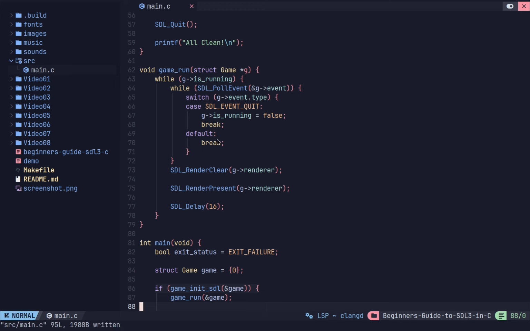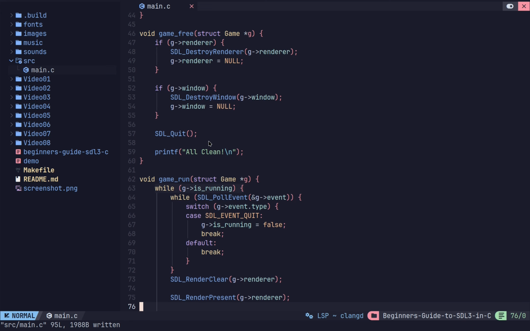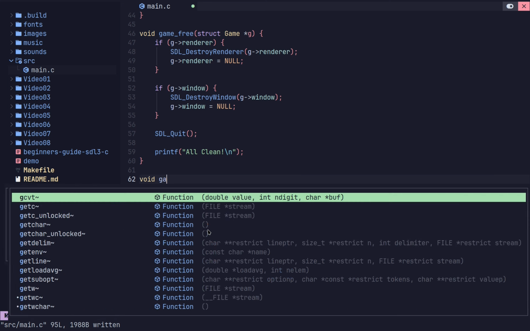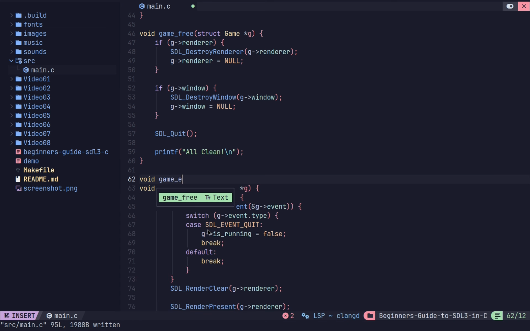So I don't want this here. I'm going to break this out into its own function. And this one is not checking for any errors. There's no error checking happening here. So it's going to be void game. And I'll call it events.